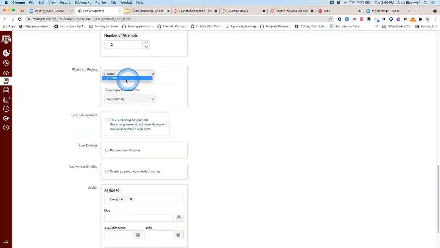Plagiarism review. You do have Turnitin, which is a plagiarism checker. All right. And your institution can give you more information about that. Time does not allow for me to go and demo Turnitin, but you do have that plagiarism review tool.